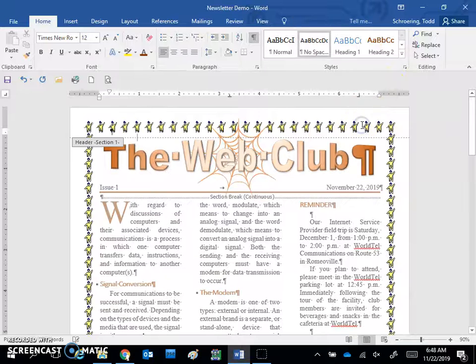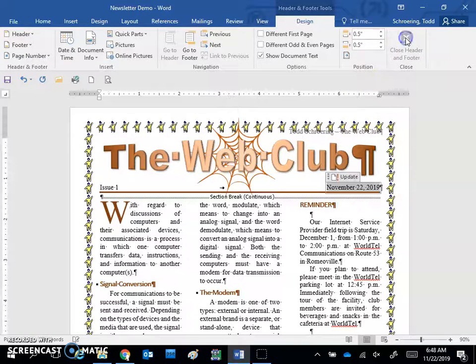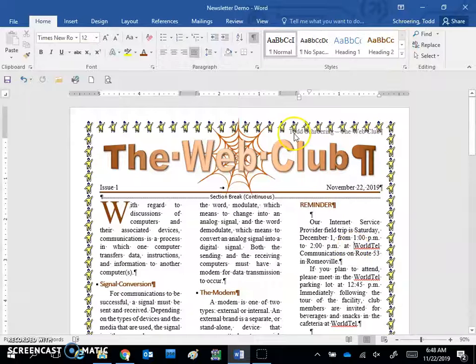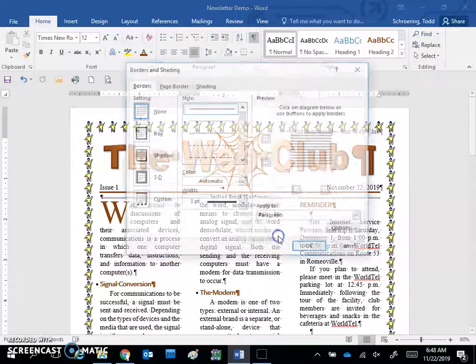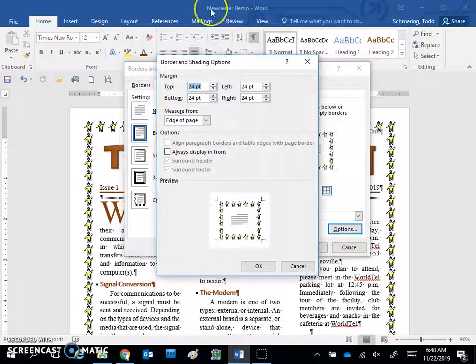So now we're going to double click up in our header and set it for right alignment and type your name in. We'll also include Web Club. Now, you may notice that this is sitting on top of it. Well, we can kind of fix that. So let's go back to our Borders and Shading for a moment. Make sure you're on your Page Border. Go to your options. Okay? So this is how much space you have from the margins.